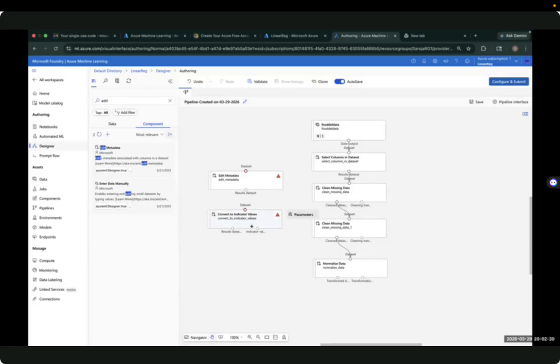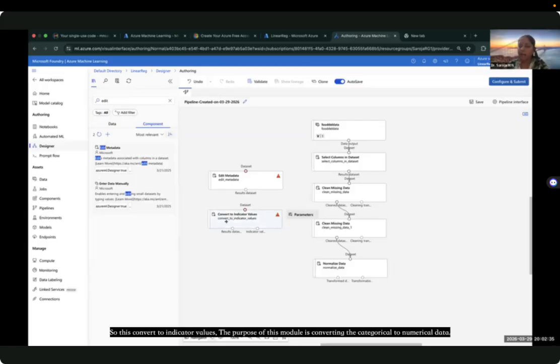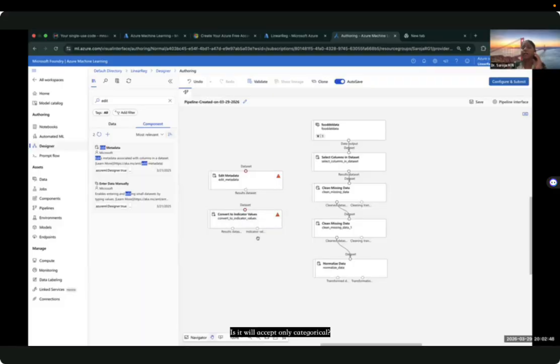Yes, Vish. Repeat that, please. Yeah, I'm repeating it. The purpose of the convert to indicator values module is converting categorical to numerical data. Now, the input that it will accept is only categorical. That means the data type must be categorical. But in our data set, the data type is not categorical, it is string. Even though string is categorical, this module requires it explicitly as categorical.